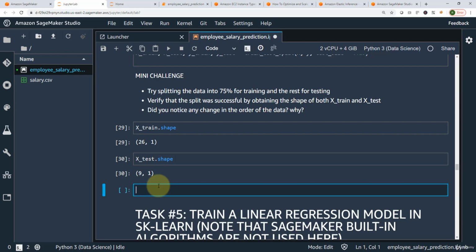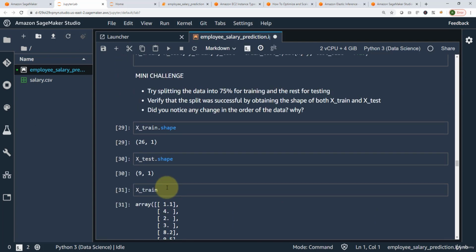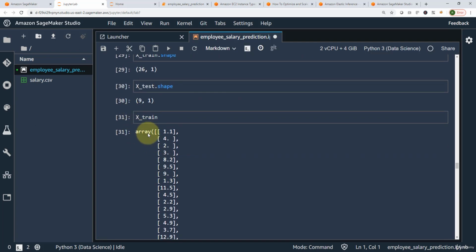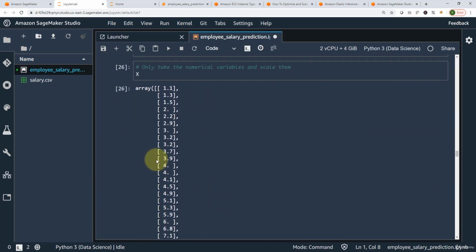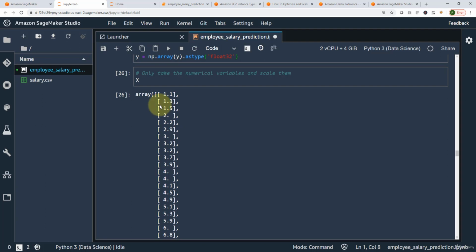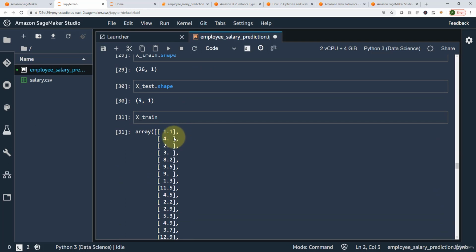And did I notice any change in the order of the data? Maybe we can check it out. Go ahead and check xtrain. So I can say xtrain, and here we go. You guys will notice that xtrain, for example, now has 1.1 followed by 4 followed by 2. Let's go ahead and see if that makes sense. Now, if you guys can see here, the original data, which is x, was as follows: 1.1, 1.3, 1.5. Here it's 1.1, 4, 2. It looks like train test split has also shuffled the data.